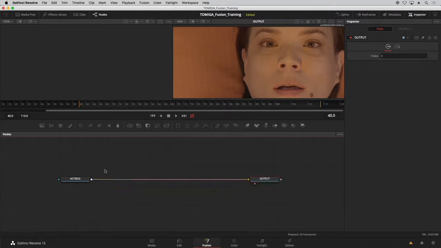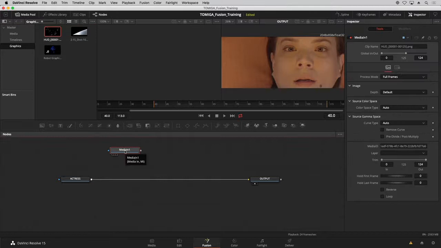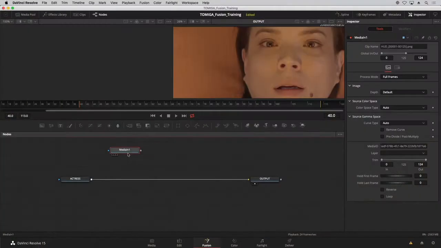Okay, I'm going to grab my animation of the HUD in my media pool. And just so you know, the media pool is the same media pool available in all the other pages in DaVinci Resolve. So when you're in Fusion, you always have access to your footage. So let's just click and drag our media asset right into the node editor. And so just like that, we've added our first piece of media right inside the node editor in Fusion. Let's close it down. And let's rename this.